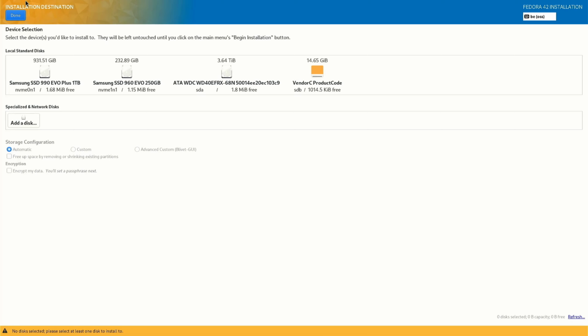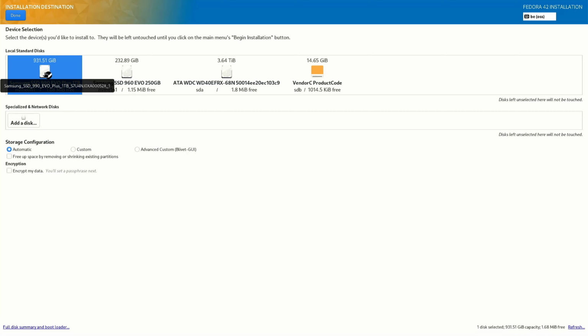To configure the installation destination, we do that here. You see, I have 4. This one is the USB stick with Fedora ISO, so that's not for the computer. That's a normal hard disk, a small SSD of 250 gigabytes, and a bigger one of 1 terabyte. I want to install Fedora on this disk, so I select it. In this first example, we use Automatic.